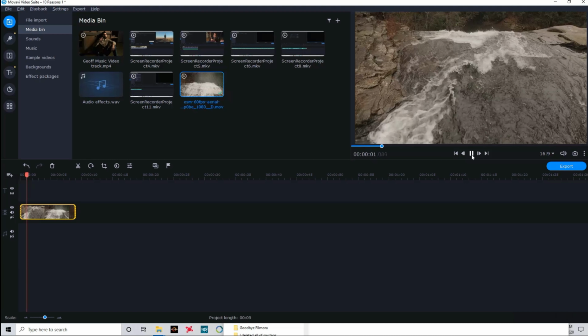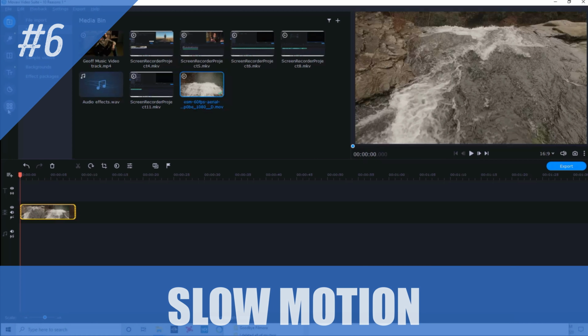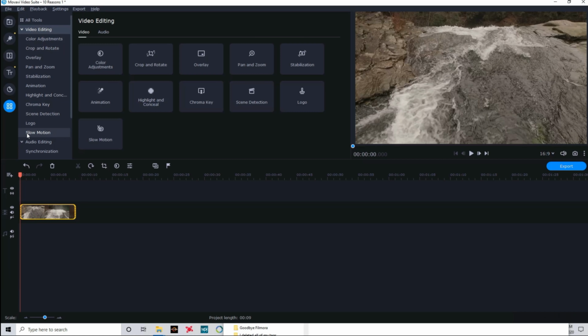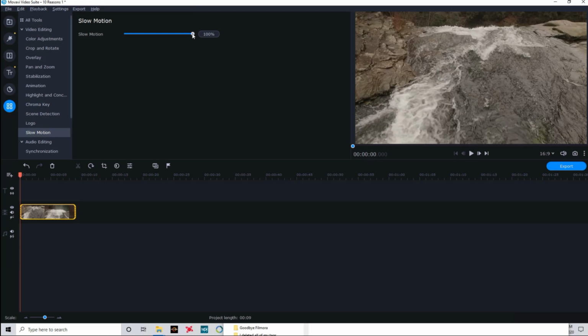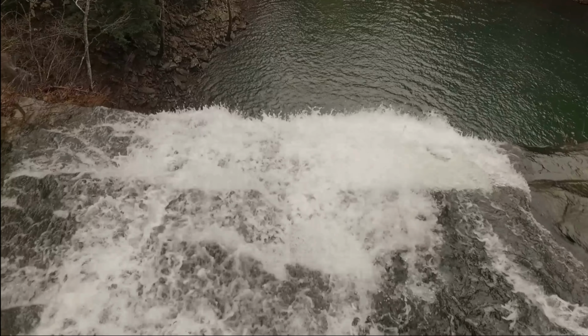The next thing that I think makes Movavi really cool is its slow motion feature. You can quickly dial back footage in your timeline to get a smooth slow-mo playback that even works while dialing back 60 frames per second to a quarter speed.